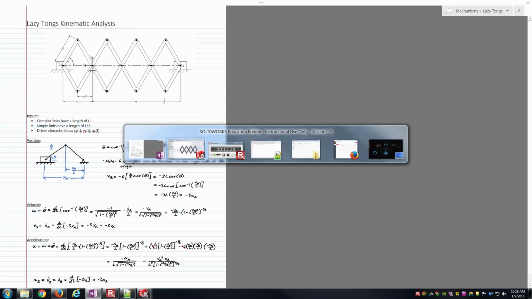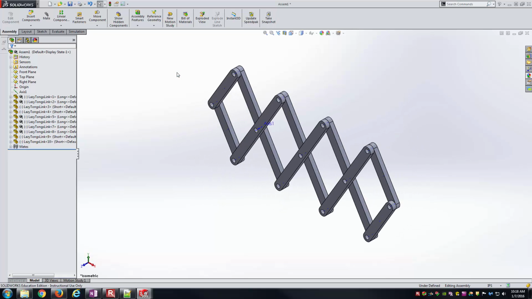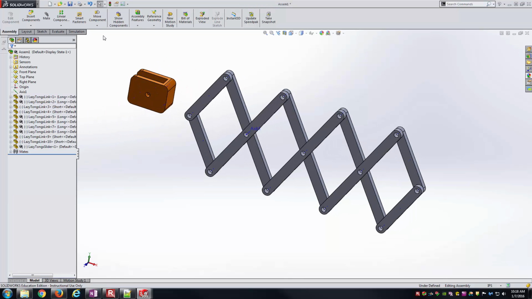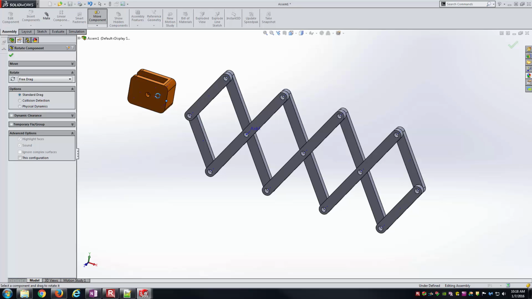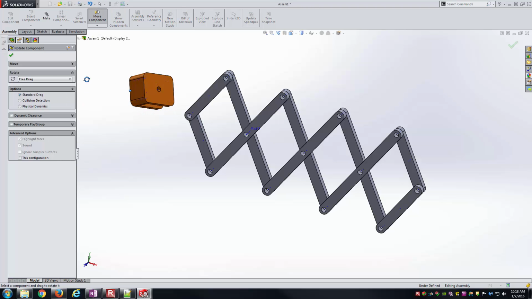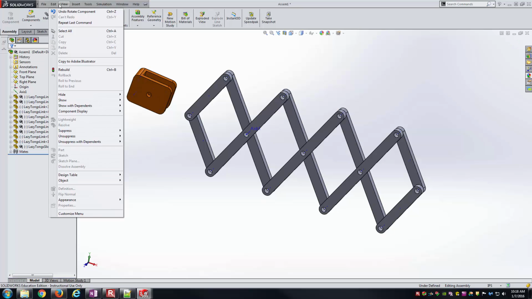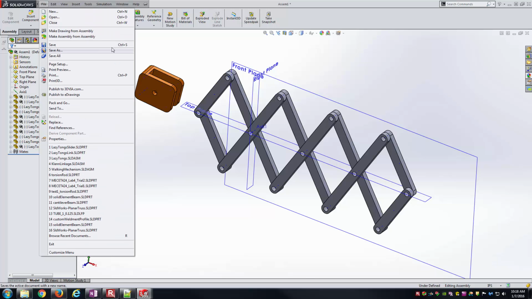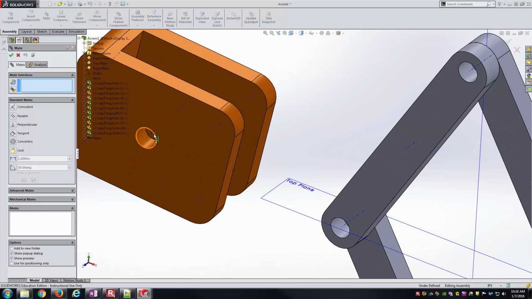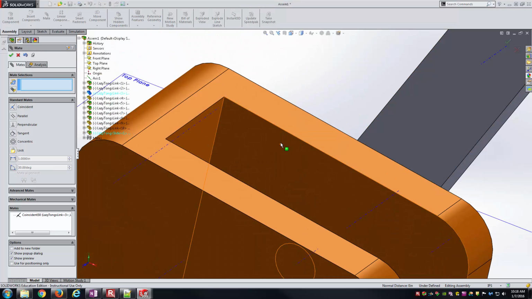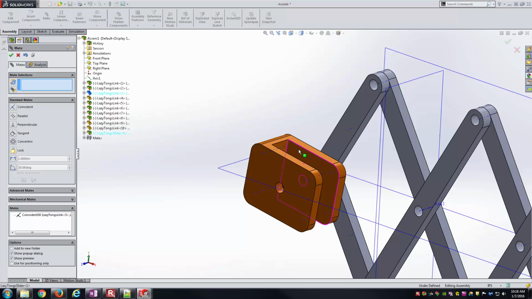And now we just quickly create the sliders by bringing those in. And so I'll just bring in the Lazy Tongs slider component. Here I'll move it so it looks a little bit better, because I want that to be the left-hand side one. So there we go. Go ahead and show the planes again. And so here I will go to mate as usual. Still using those temporary axes and the coincident in order to mimic those pin connections.